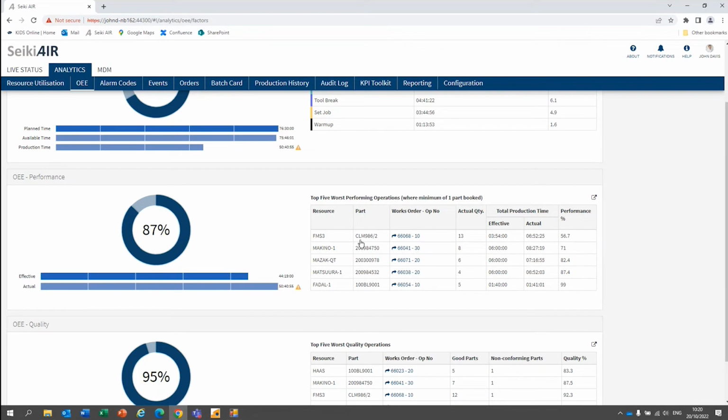So you can see some time on these jobs. For example, the job on the FMS, this works order, an operation number making this part here, which is a clamp. We made 13 parts and it should have taken us 3 hours 54. And I think, I won't say my maths is right because I'm doing this off memory, but I think that equates to an 18-minute cycle time. But actually, we took nearly 7 hours producing it. So we've only got 56.7% performance on that particular machine and that particular operation.